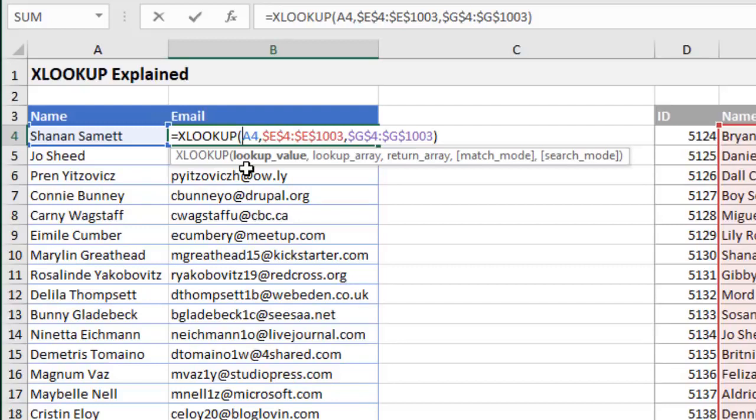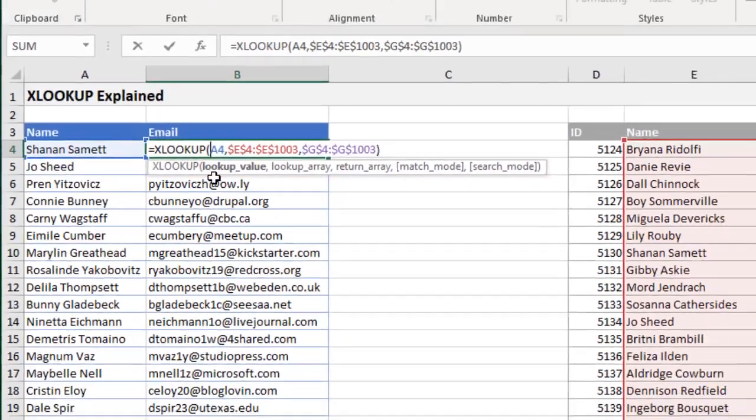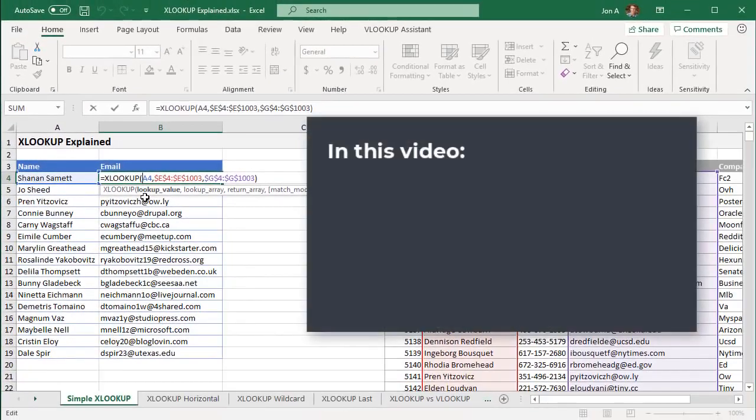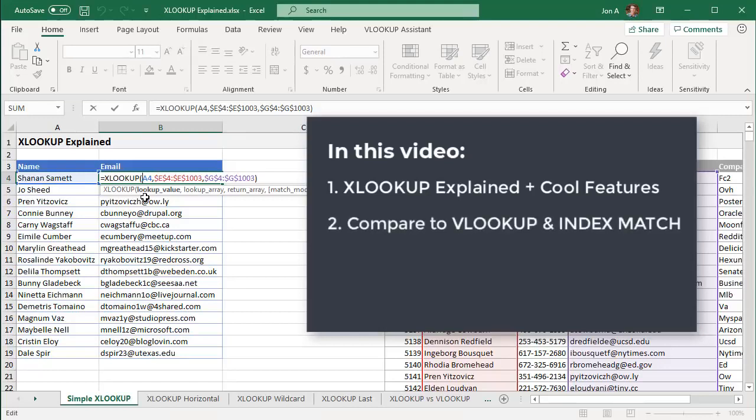Alright, so I won't make you wait any longer. Here is the new XLOOKUP function in all of its glory. And in this video, I'm going to explain what XLOOKUP is and show some of the new features that VLOOKUP and index match don't have. I'm also going to compare XLOOKUP to both VLOOKUP and index match.